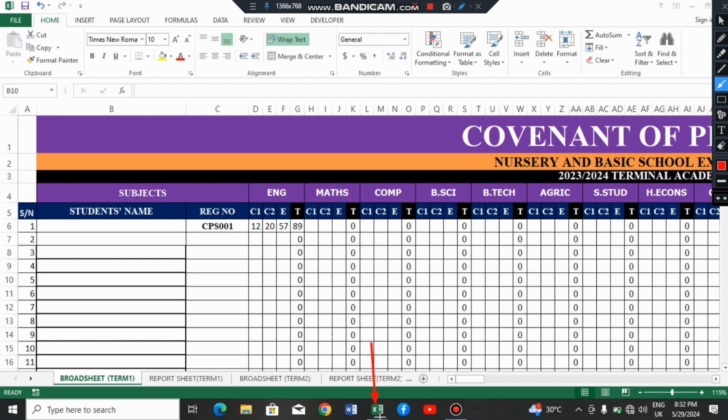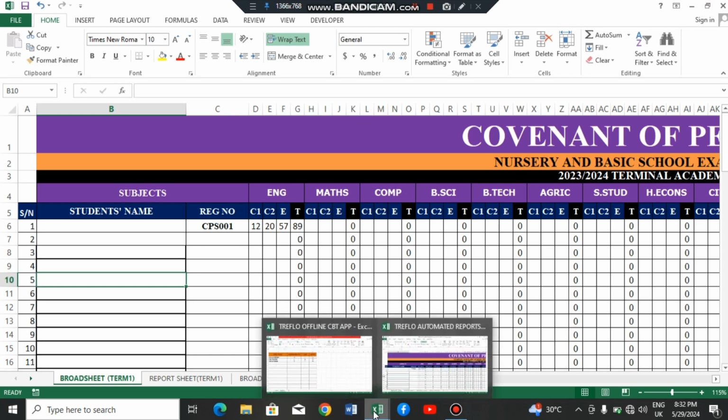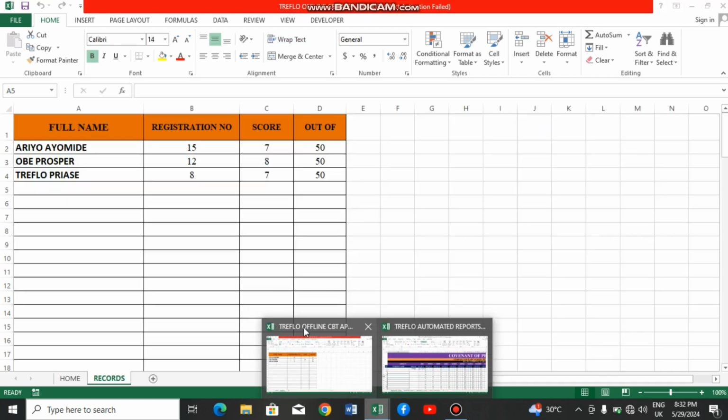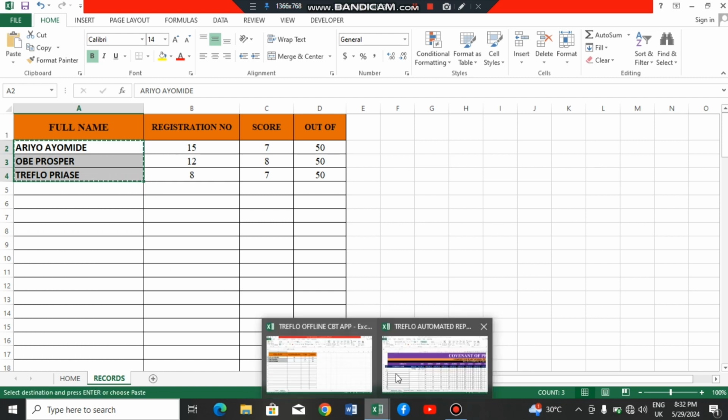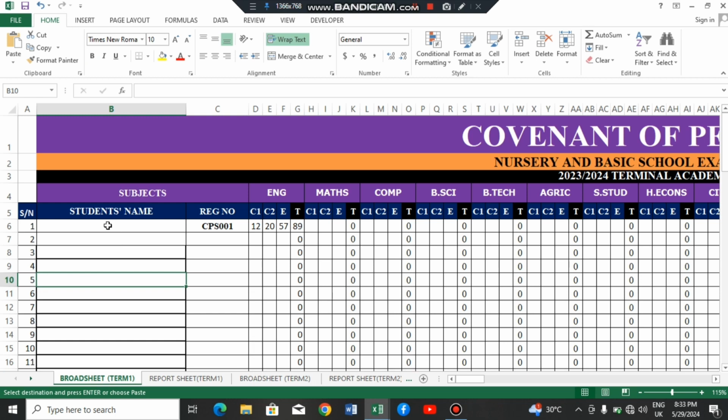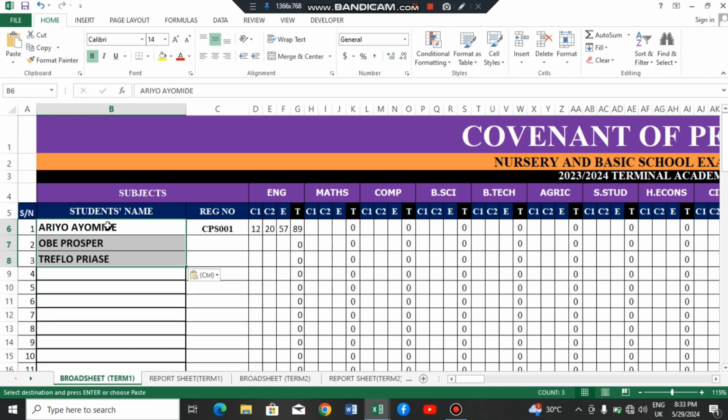Yes, so I have two files opened there. So I'll just click on the CBT. I'll copy the names of these students. Now I have just 3 students. I'll just Ctrl+C to copy. Then I'll go to the automated broadsheet. I'll paste the names here.